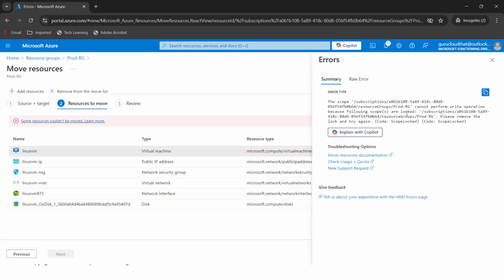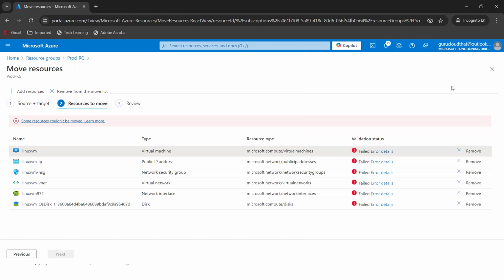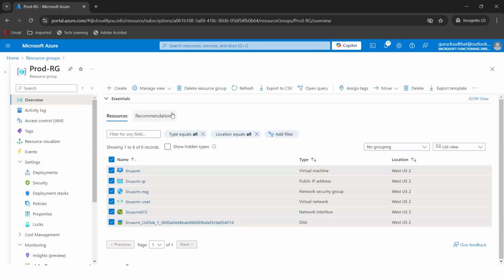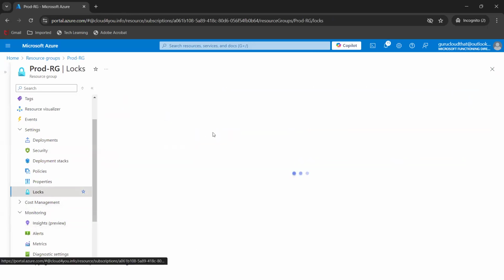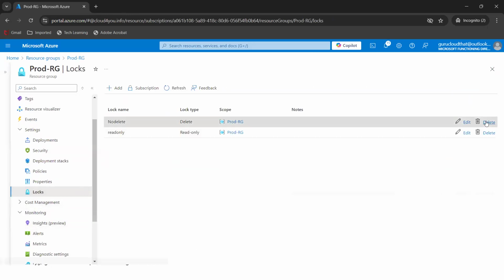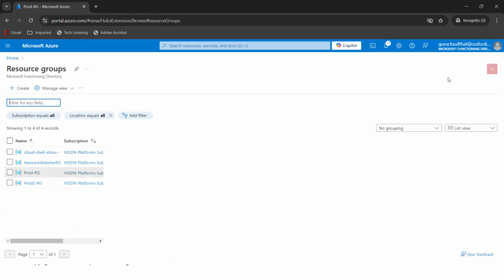Can you see, guys? Can anyone tell me why it is not moving? Because it is locked. The right option is not given, only read access is provided. That means I put a lock, right? So what I have to do? I have to go to the resource group and remove the lock, right?